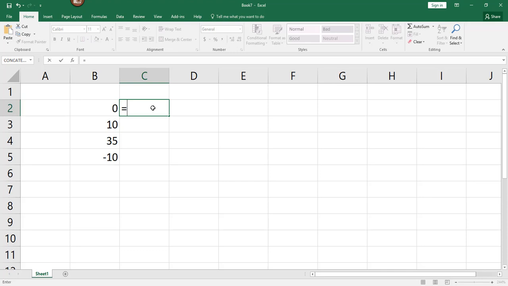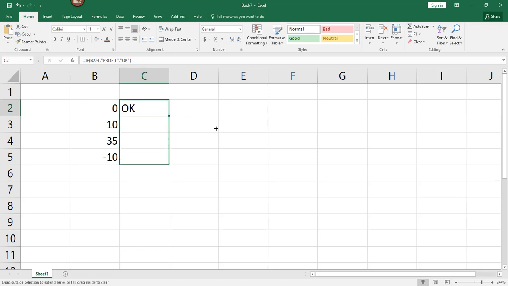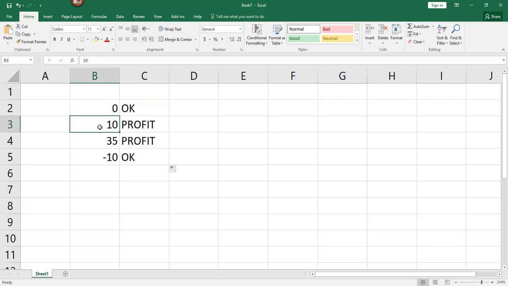I'm going to start with the equal sign and then say IF, and then put a left parenthesis, and then I'm going to click in the cell that I'm referencing, which is B2, is greater than 1, comma, then I use a double quote to specify what I want to see in the cell, which in this case is the word profit, end my double quote, comma, otherwise I want to see the word OK, which I put in double quotes, end my double quotes, my right parenthesis, and press Enter. Okay, so now if I copy that down, let's see how it works. Excellent. So if the cell has a value greater than 1, the word profit shows, otherwise it shows the word OK.